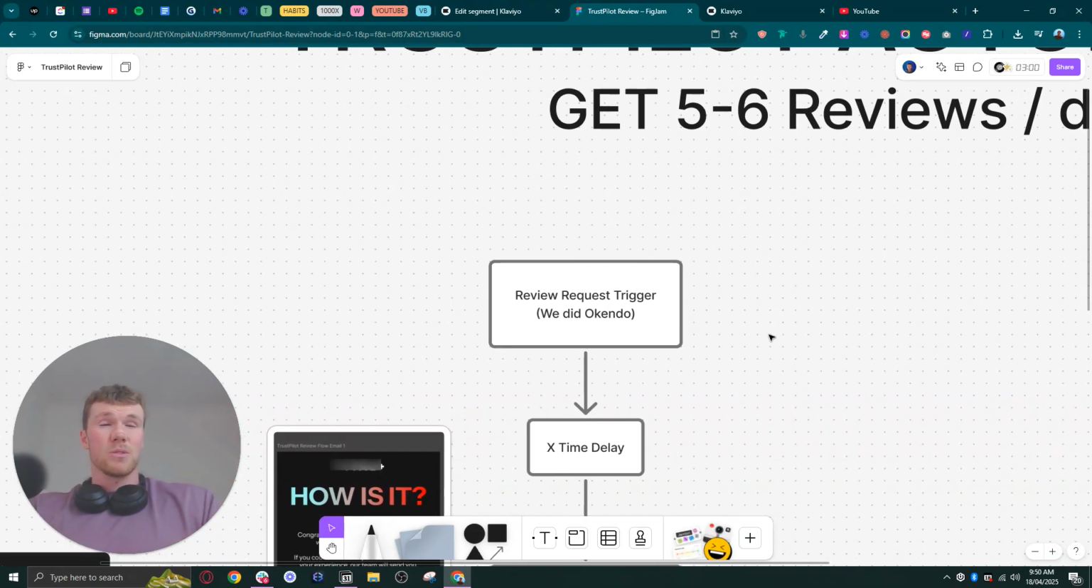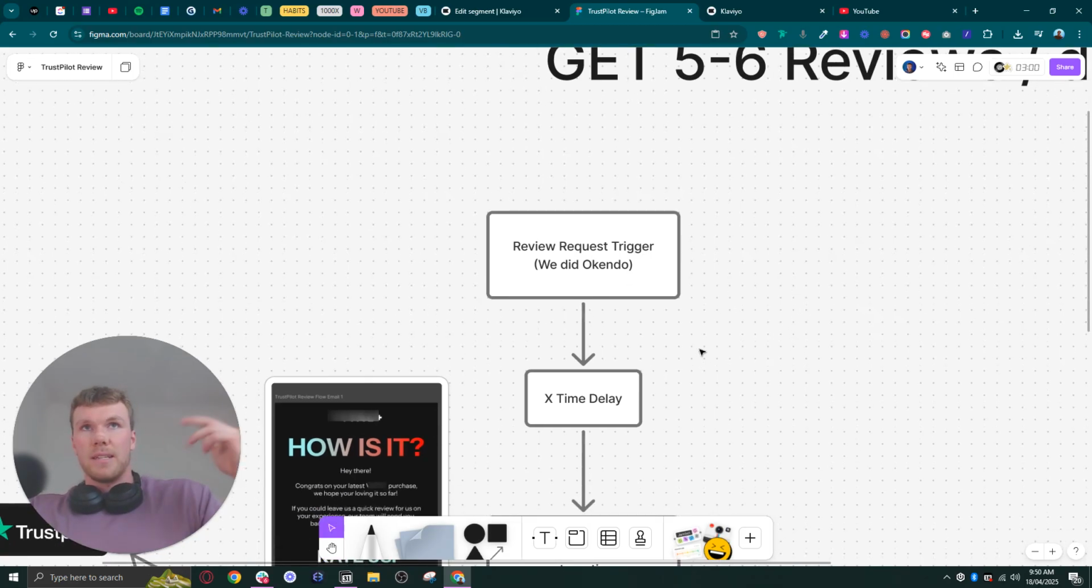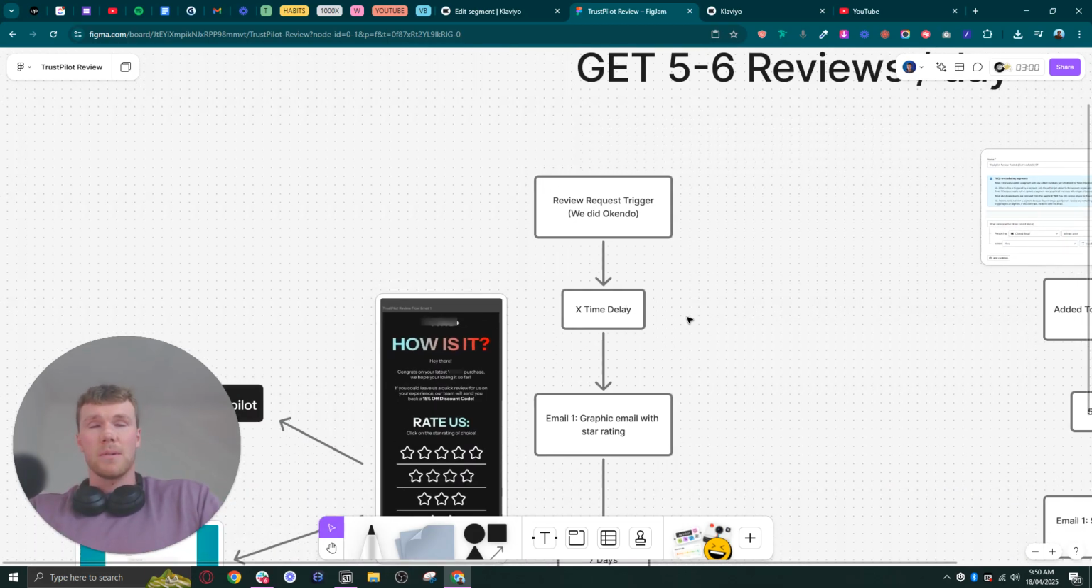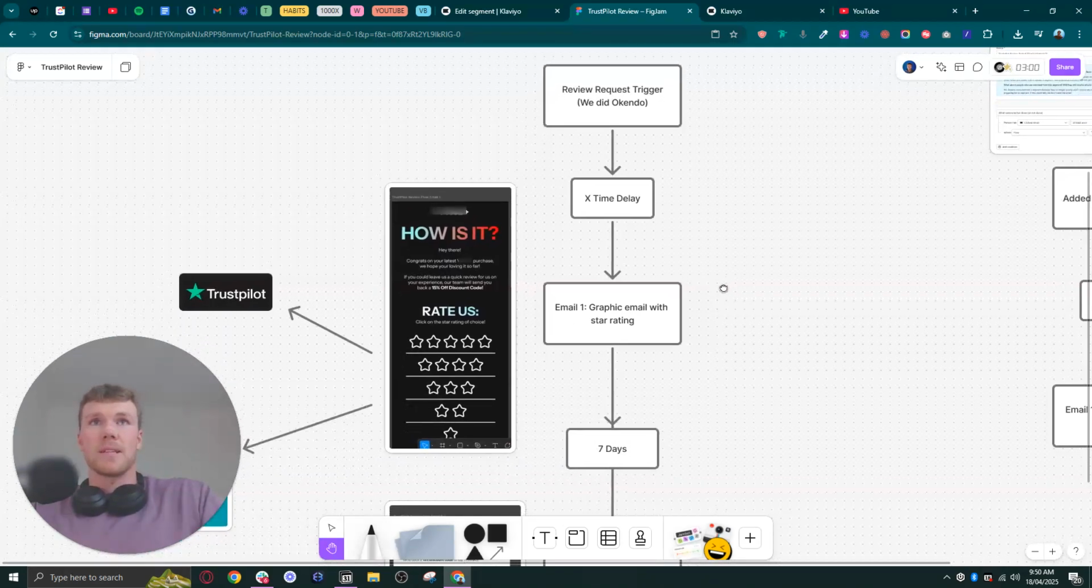This client in particular was already integrated with Okendo, so we just used that. But really, any review app will work for this. That's sending the data for whenever someone is eligible for a review and they've made an order. Then the time delay will obviously be dependent on your own shipping times. But here is where things get interesting.